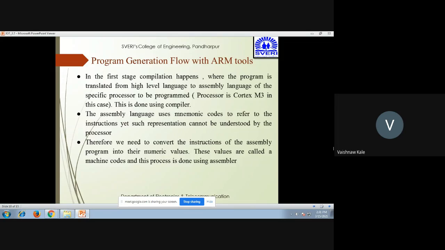Now this assembly language uses the mnemonic code to refer to the instruction, yet such representation cannot be understood by the processor. So जो assembly code में mnemonic codes use होता है वो प्रोसेसर को नहीं समझ में आता. मतलब हाई लेवल लैंग्वेज से असेंबली लैंग्वेज में आ गया. Assembly language actually uses mnemonic codes which the processor doesn't understand, and therefore we need to convert the instruction of the assembly program into their mnemonic values. These values are called as machine code.